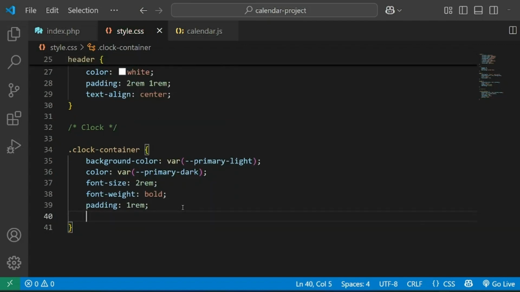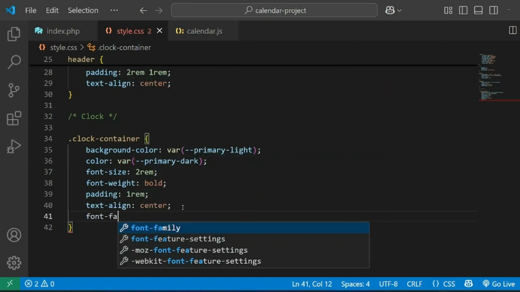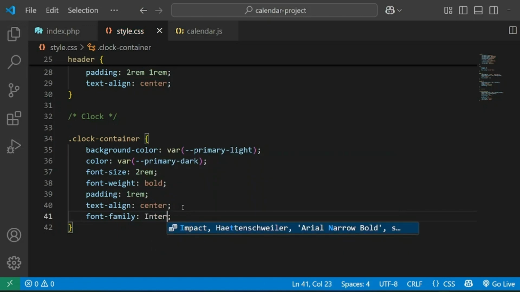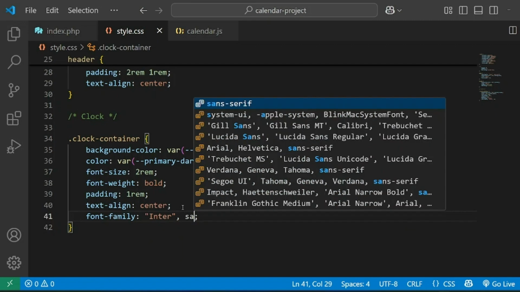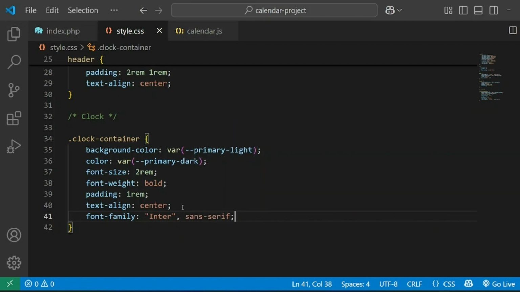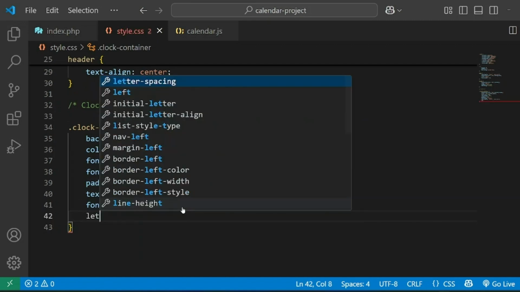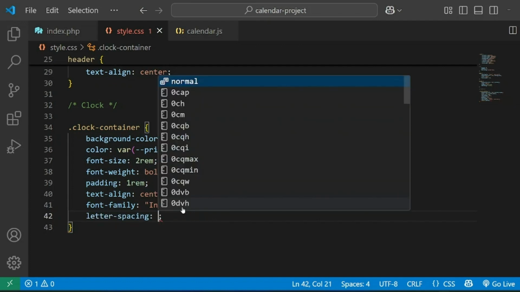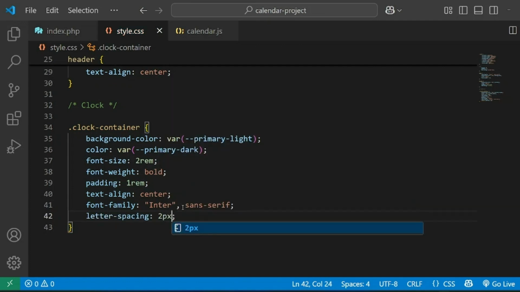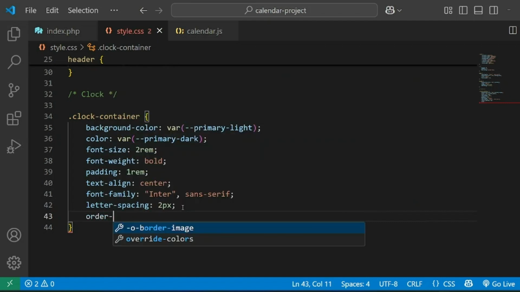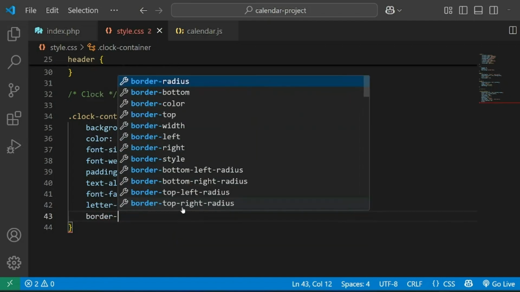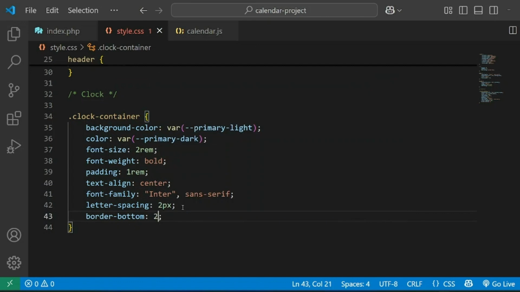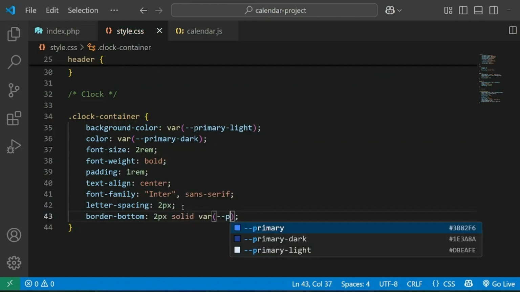And then also I will set the text-align as center, and then font-family I will set as Inter, the font Inter, and then comma sans-serif, and then the letter-spacing I will add some letter spacing to the clock container as 2 pixel, and then border-bottom I will add a border bottom 2 pixel solid, and then I will use the color of primary.